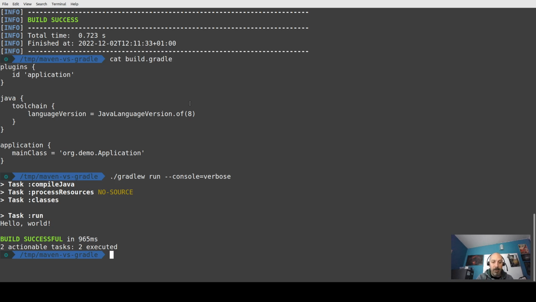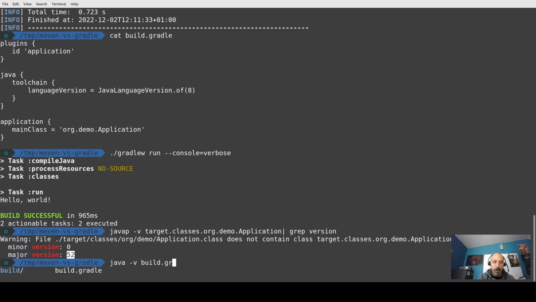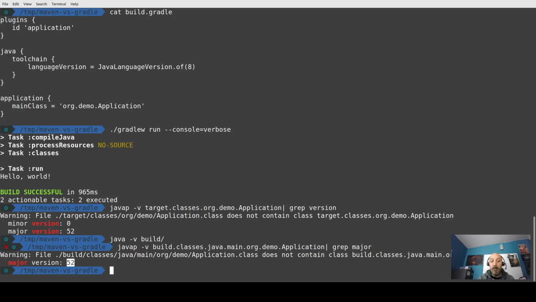So let's take a look at the Java version of our classes. I'm going to run this command line, which is going to output the major version 52, which corresponds to Java 8. If we do the same for Gradle, the build directory is in build, not target. And then we're going to javap, grep the major version, and it's again 52. So both were actually compiled using Java 8.